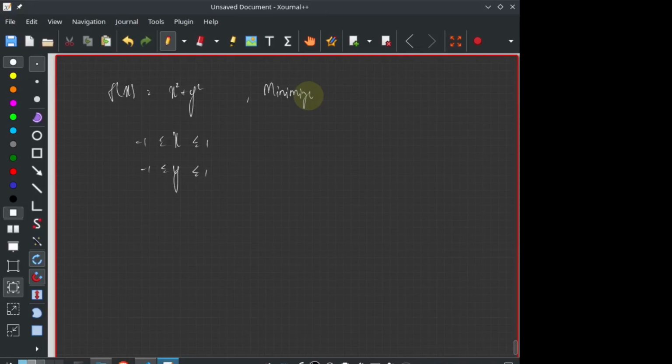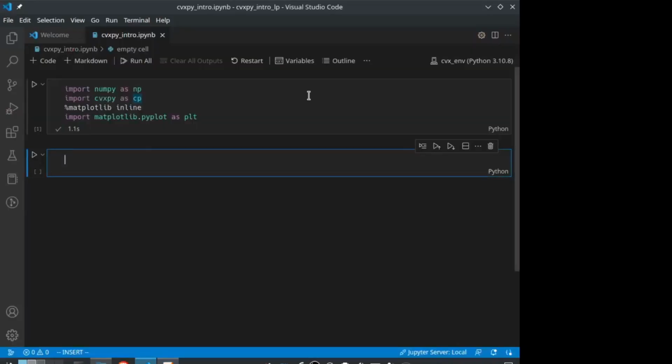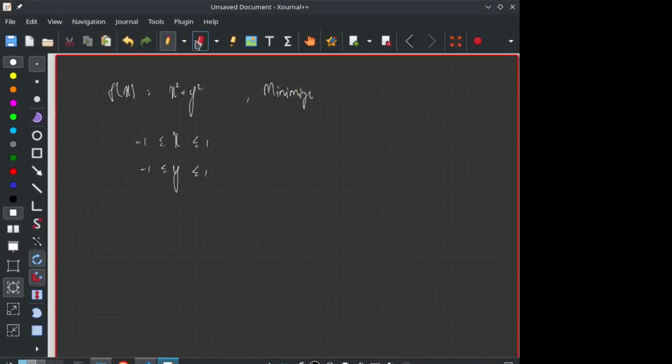x square plus y square. F is a function of x and y. Fine. F is a function of x and y. Sorry.